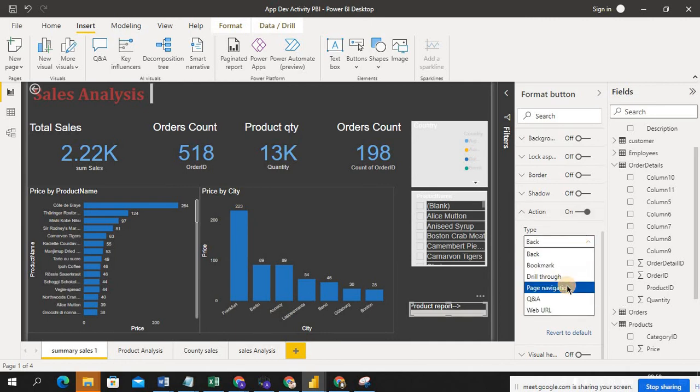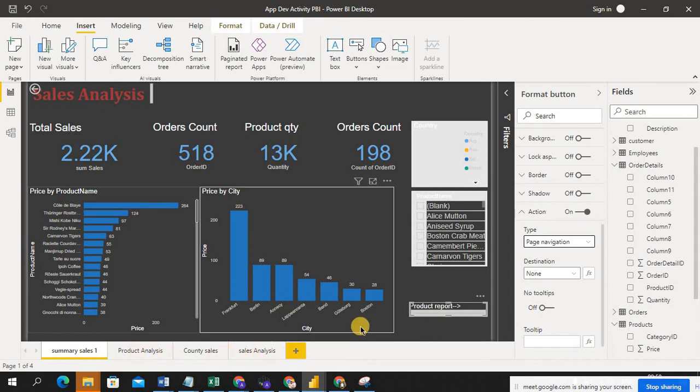page navigation. If you select the page navigation, however many sheets are available, that many sheets come here. You can see with the name, guys, the list: product analysis sheet, country sales, sales analysis, right? So I'm going to select this sheet. If you have 10 sheets, the 10 sheet names will also display. So what sheet you want to select, you will select here. Okay, now enter. Sorry, I selected this.